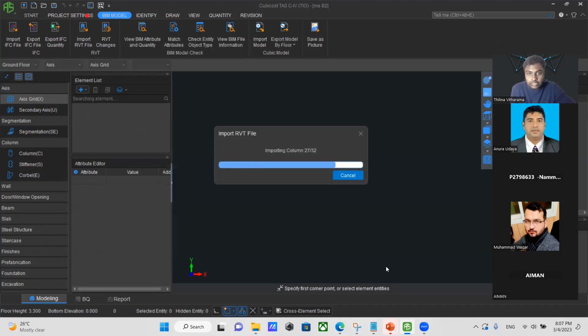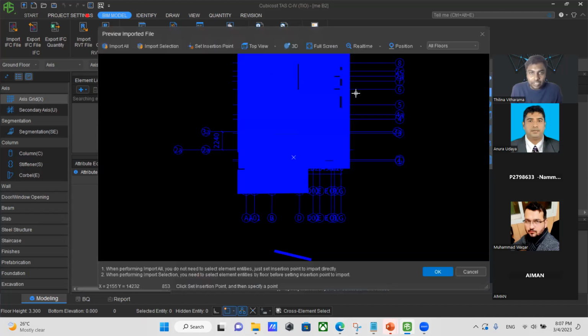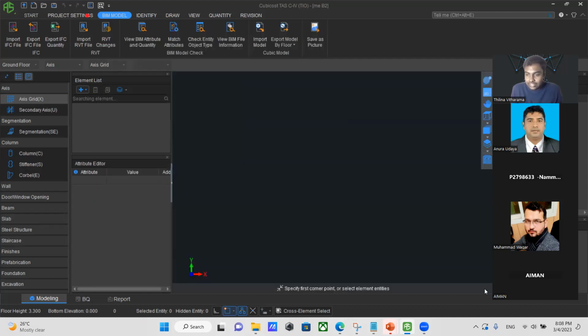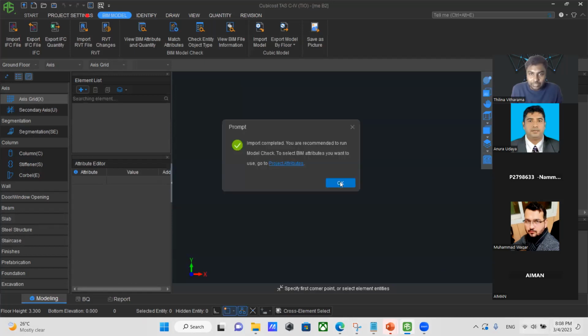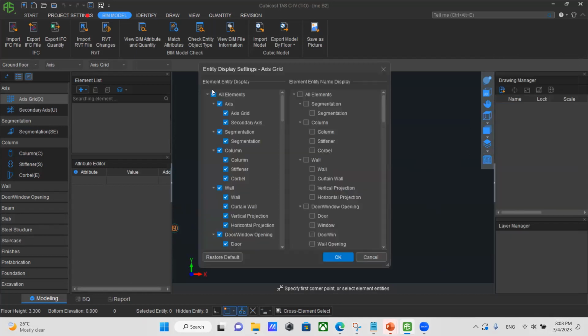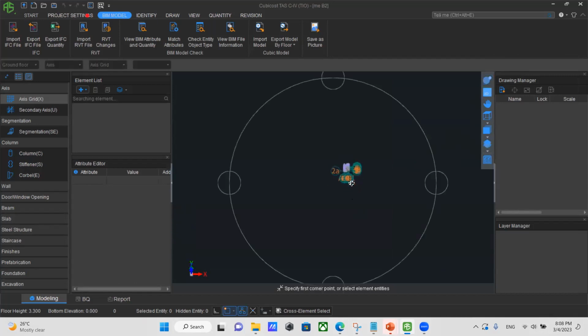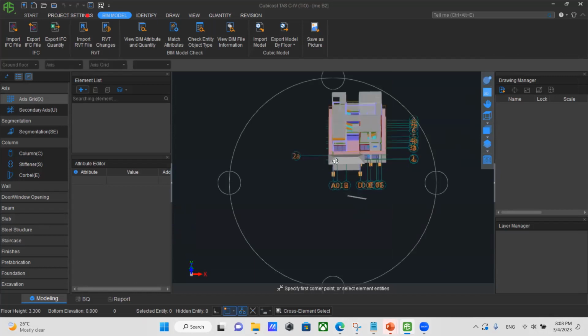Then all the data will be imported into the CubiCost software. Just sit back, relax and watch. Now this is our BIM model. The time is still 8:08, so 2 minutes have gone. Actually, this is one of my students' work. I will click here and click on all floors. This is the BIM model.